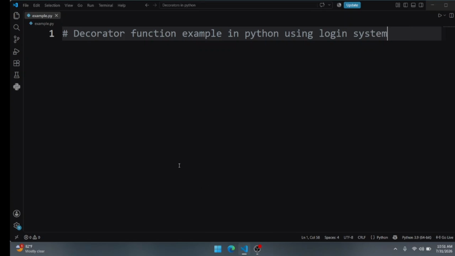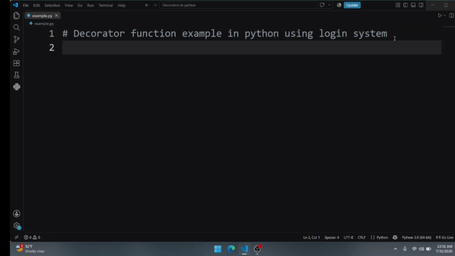In this video, I will give an example of a decorator function using a login system. When you watch this example completely, inshallah, you will all clear the concept of a decorator completely. Here we will use the concept of arguments: how we can give arguments to decorator functions, and how we can use the login stuff.